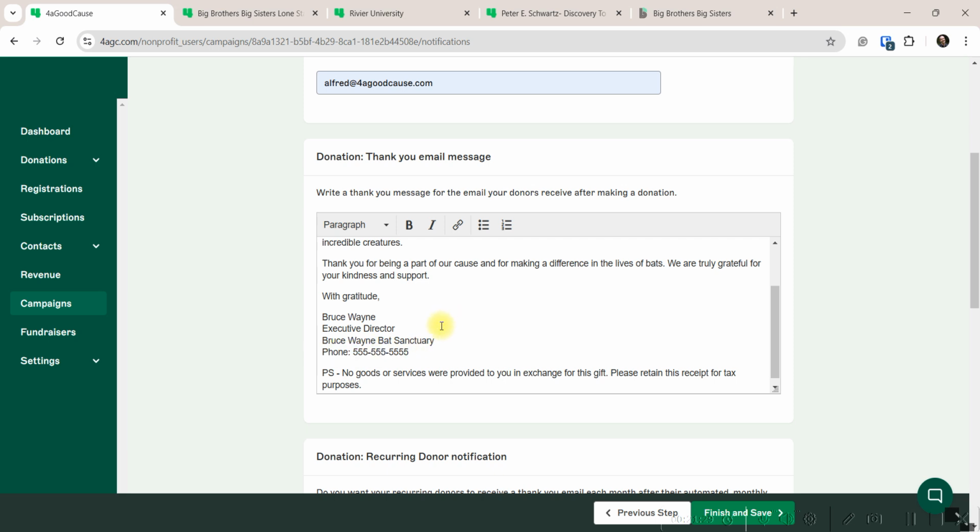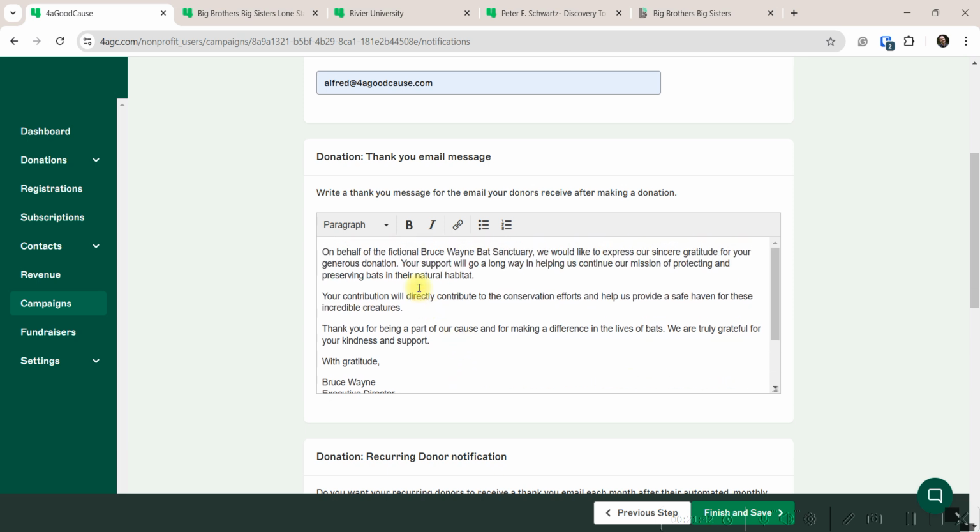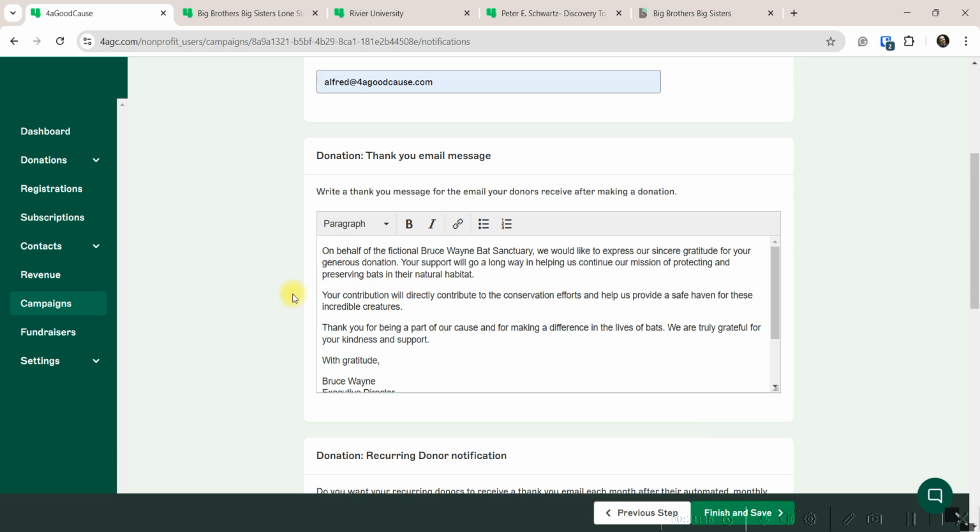Include contact information so if donors have questions. Include some tax information: no goods and services were provided to you in exchange for this gift. An email receipt is a tax-friendly receipt, so include all of that to make sure that it is.